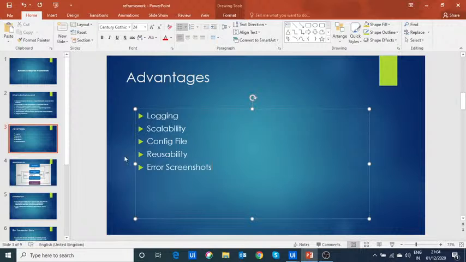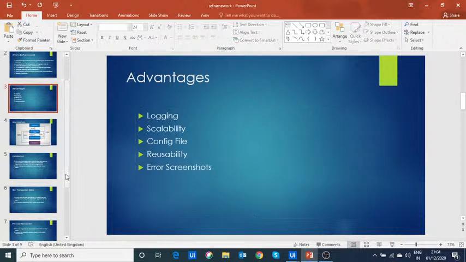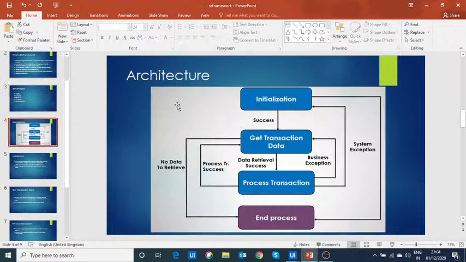Okay, let's move to the architecture of the RE framework. If you see here, this RE framework is mainly created with 4 states. Three states are created with state activities, and one state is created with the final state activity, that is end process. Okay, let me explain how the flow goes and how each state works, and what actually happens in each state.